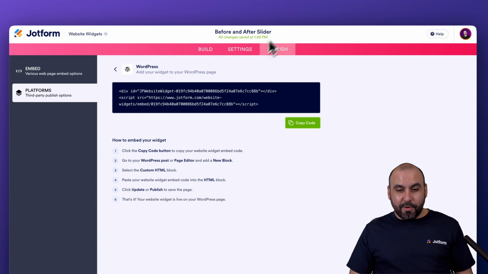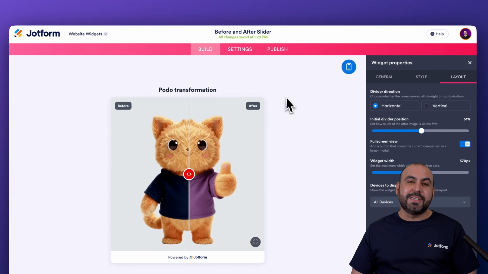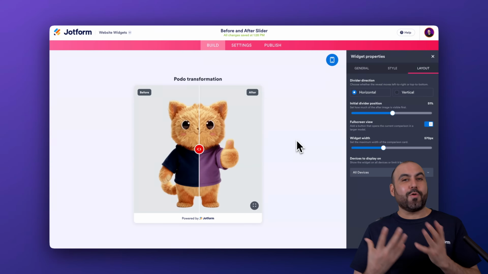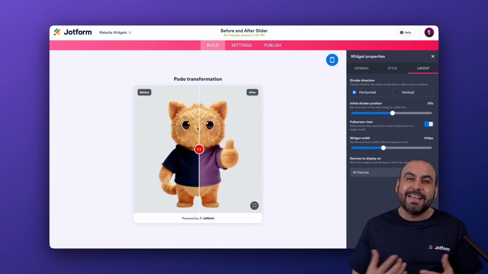So what are you waiting for? Create your before and after widget here on Jotform and embed it on your WordPress website to showcase something that's going to be really cool and viewers are going to love.